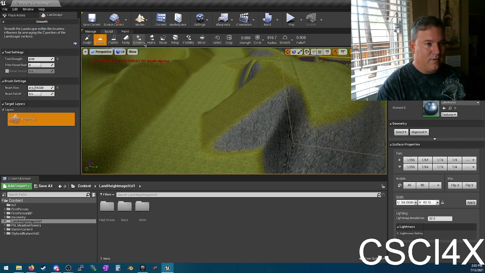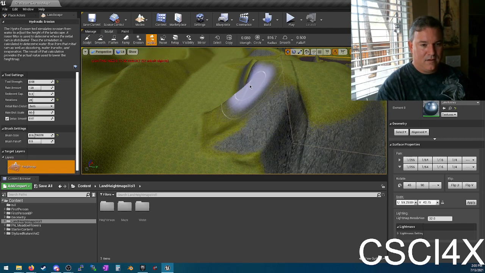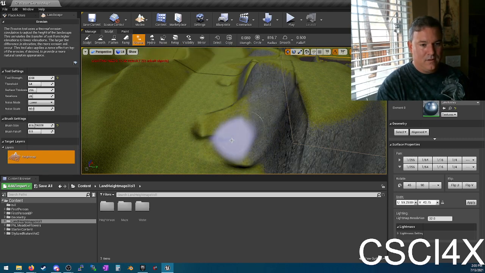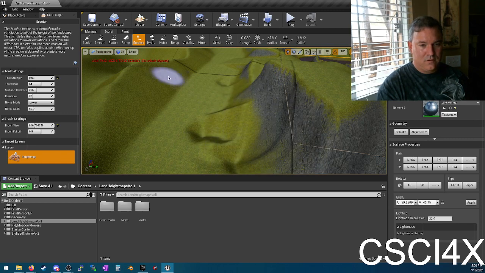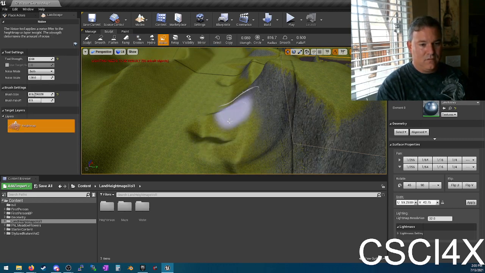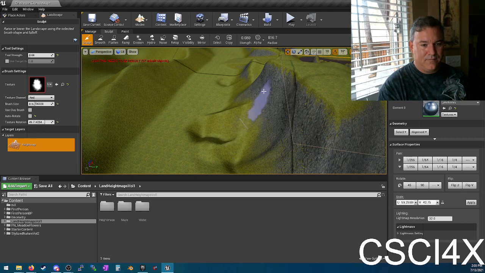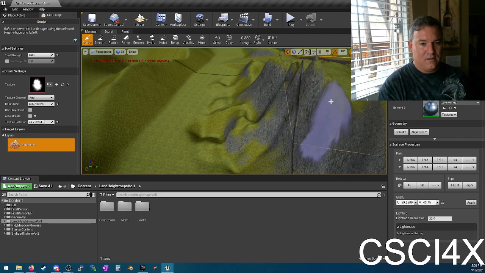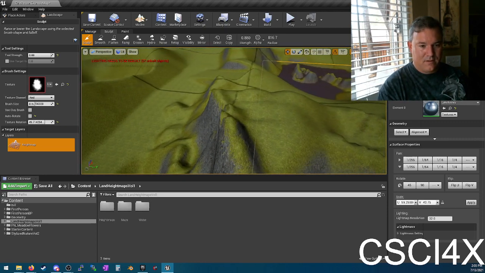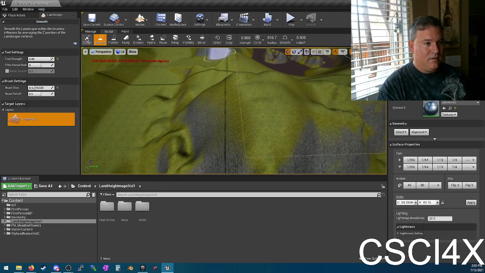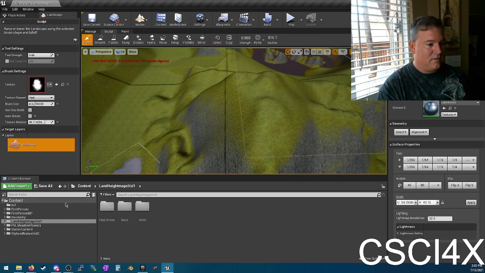Let me just get rid of this ramp. I'm kind of not super happy with it. It kind of looks garbage. Let's see, erosion. There we go. Noise. Sculpt. Island. Strength up. Smooth that out. Sculpt, click, click, click.